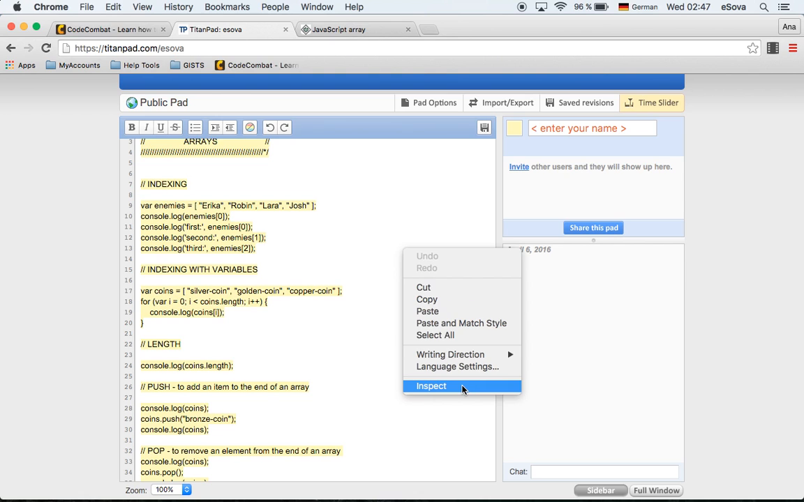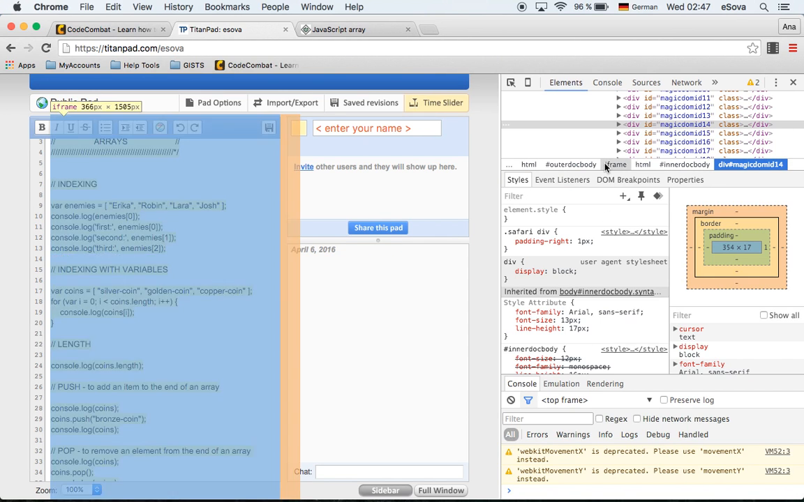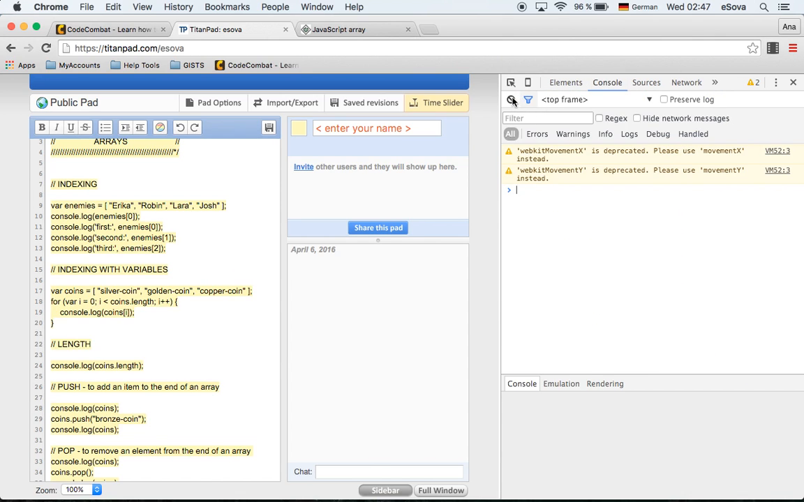Let's open our console. So right click and inspect, and go to the console, clear it, and let's copy this line. So var enemies equals array, so rounded brackets, and then we have 4 different enemies. So if you now check enemies, we have this array.